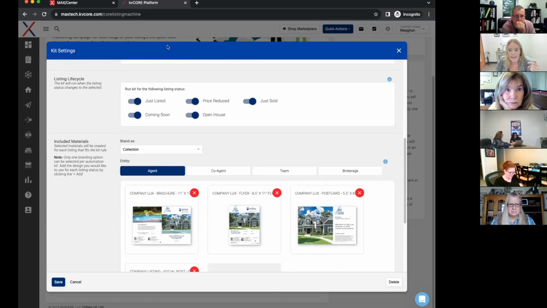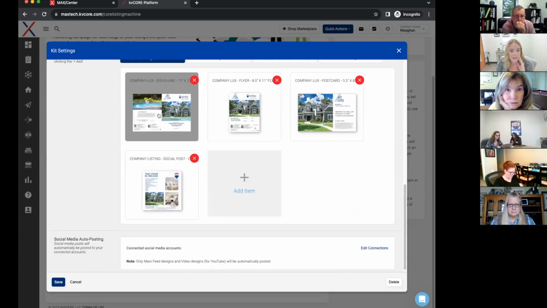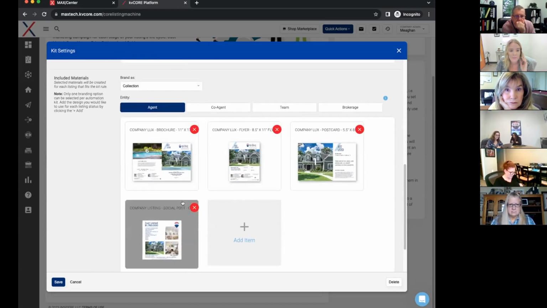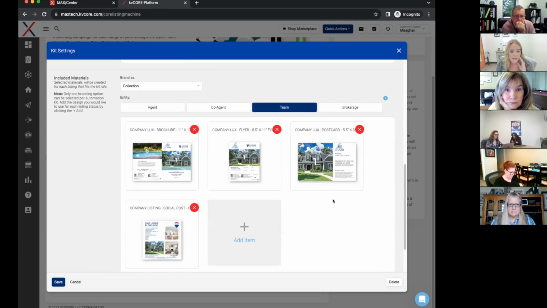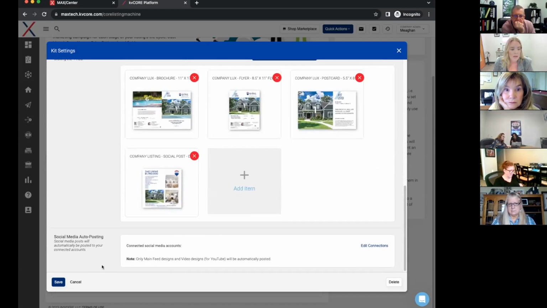So then again, your life cycle, you would pick how you want it, and then you can pick which marketing materials. Now, say you're on a team, it's really no different. You would just leave it as for your team when you're setting this up so that your team receives the access to these as well.